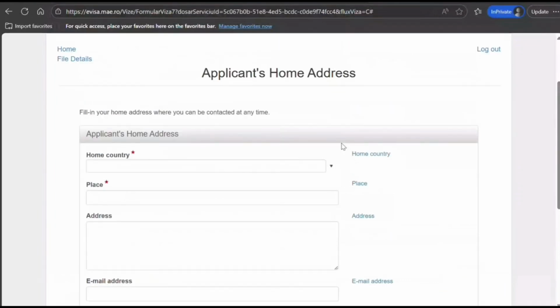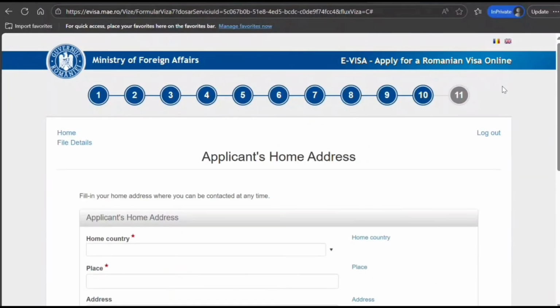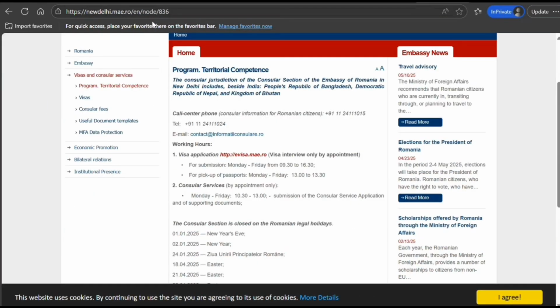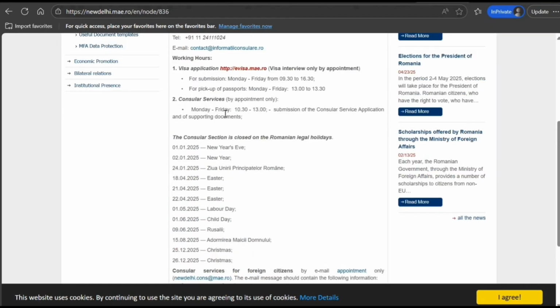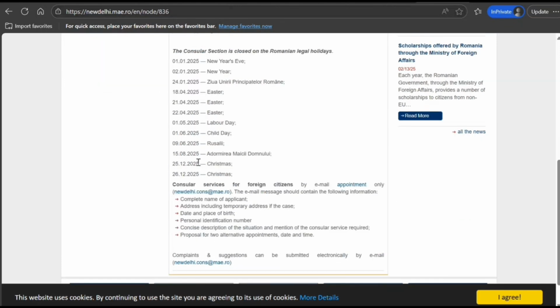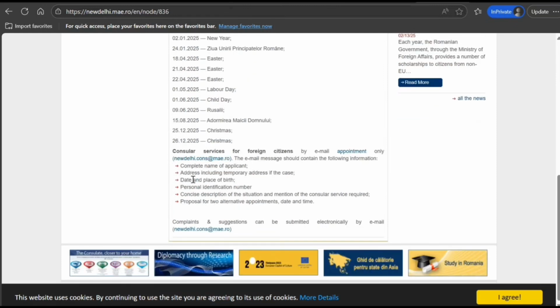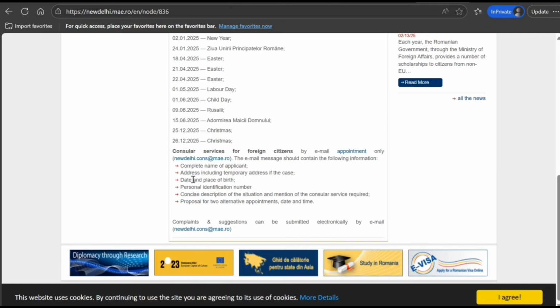Of course, I'm not going to submit and pay, but I had to show you this. If you're applying from India, I have opened the Embassy of Romania in the Republic of India. So step 1 is what we have gone through. Step 2: you have to get an appointment. You submit the application physically with all the supporting documents. They will guide you about it once you do. If it is granted, you're all good to go. So that is how it works, guys. Let me know what you feel about it.